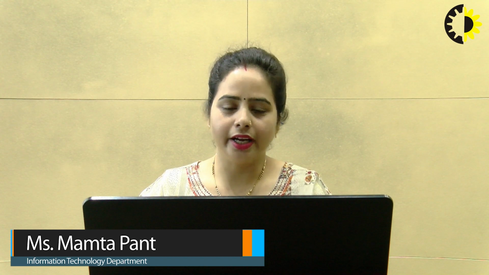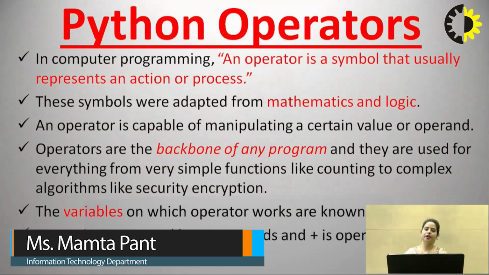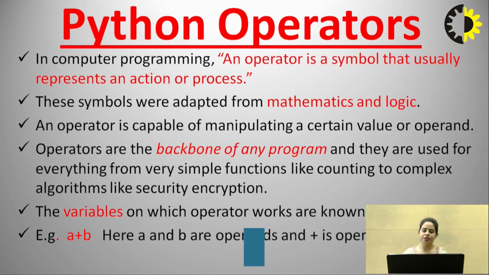Today I am going to discuss with you some operators we use in the Python language. Before going ahead to know about the operators we are using in Python, first we need to know about the operators: which symbols are used as operators, which symbols are known as operators. So first of all, we need to discuss the operators.